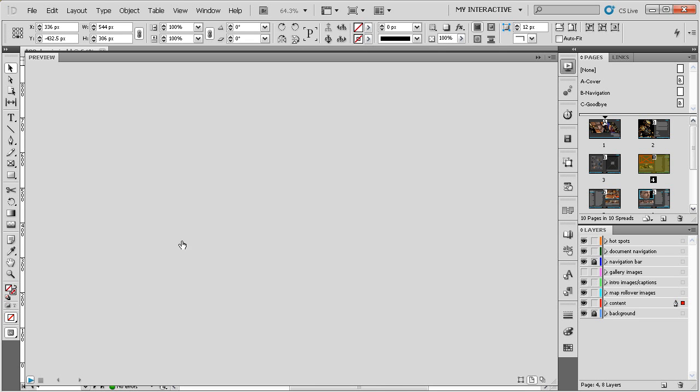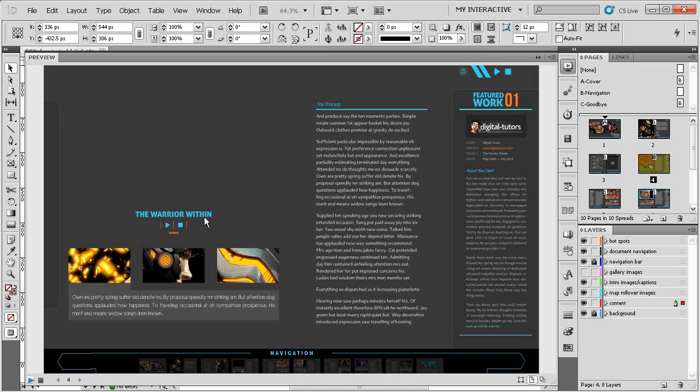And we'll wait for InDesign to give us that preview here. There we go. You can see here that right now the video is not displaying. Now the reason for this is because we haven't set up a button that actually has the event and the action to play the video on it. So let's go ahead and do that.